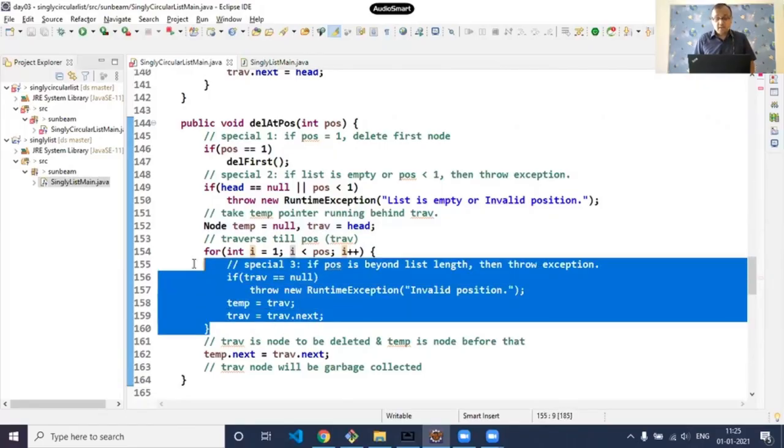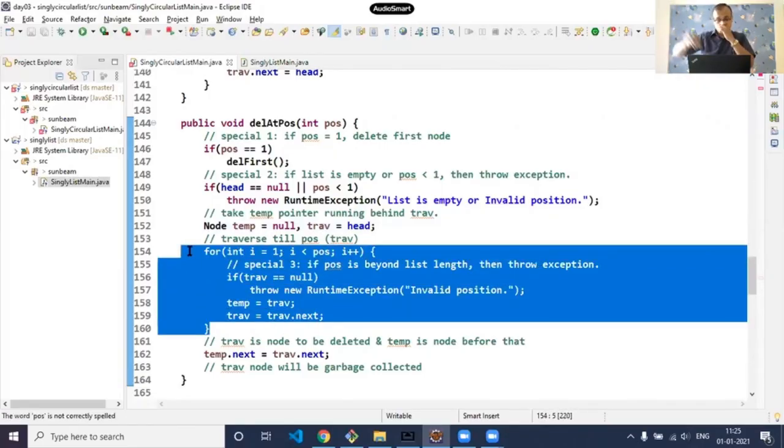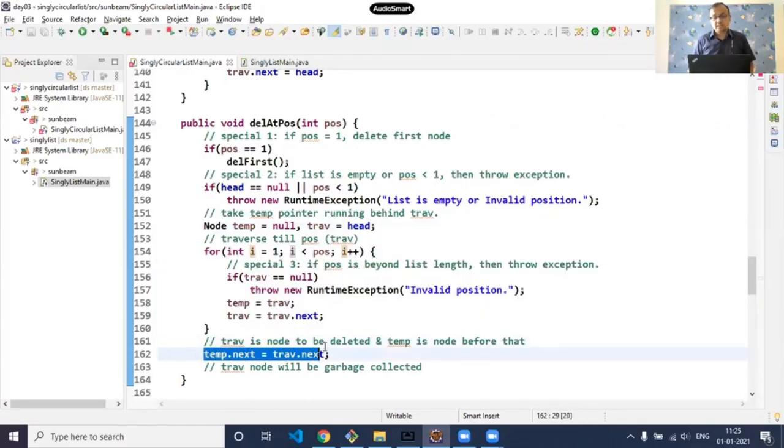This way we are trying to traverse till the node and temp is running behind. And then simply temp's next is equal to trav's next. So your general case logic will still remain same. So what about special case logics?